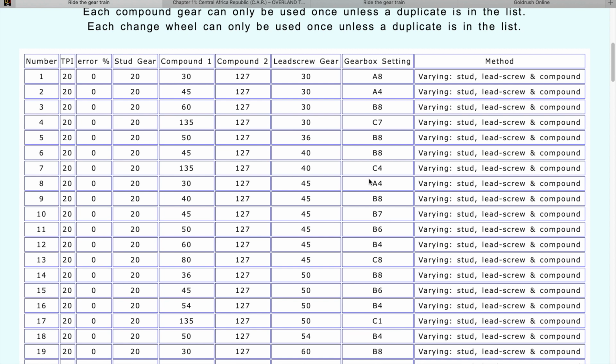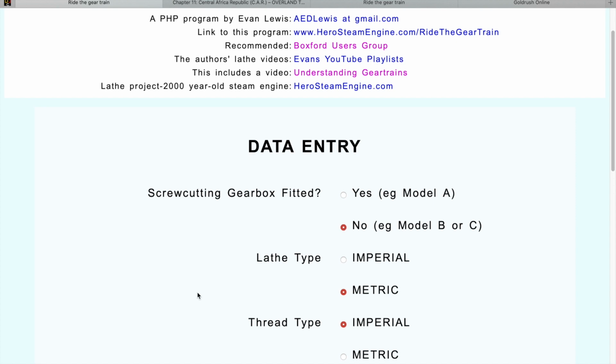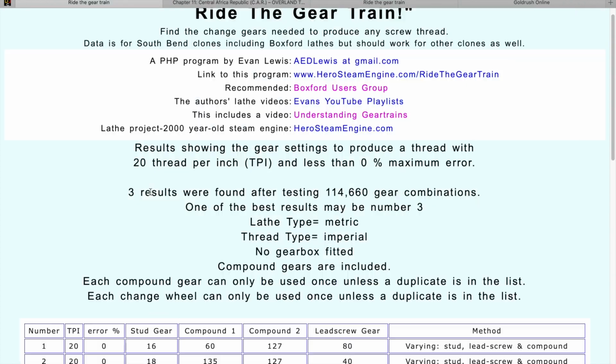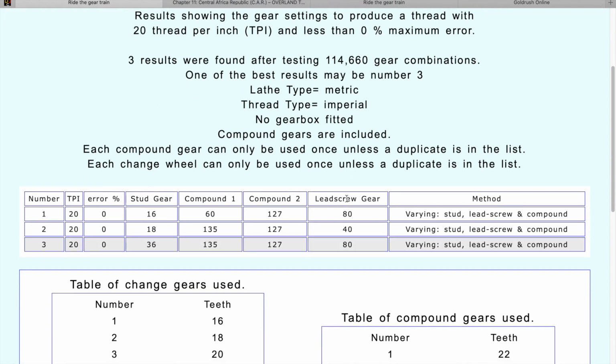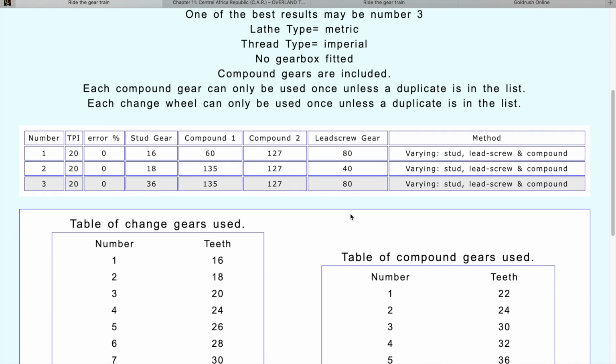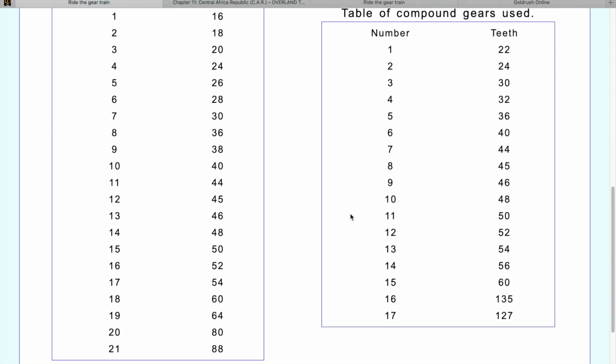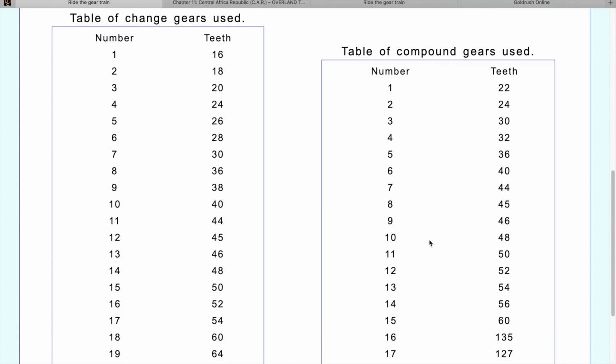Now what would happen if we, say for example, didn't have a gearbox? Well, let's go back to our data entry, and we'll say no screw cutting gearbox, submit the ticket. There are only 3 results this time, but you can do it, and it only had 114,000 combinations to check. So we've got 3 results using, say, 16 on the stud gear, compound gear, and 80 on the lead screw gear, and that gives you completely accurate results. So that's quite a good example where it's only got 3 results because we chose 0% error. Then we've got a large selection of gears to choose from too, and compound gears.